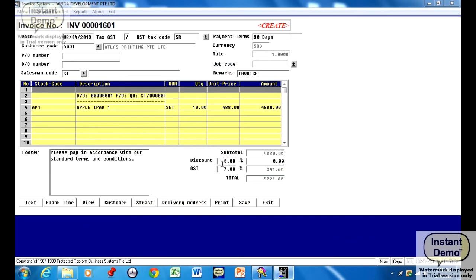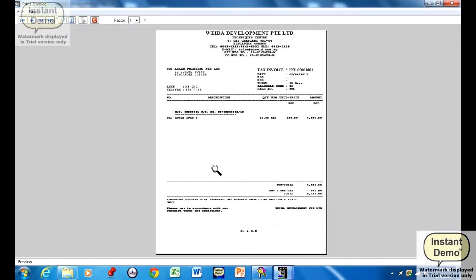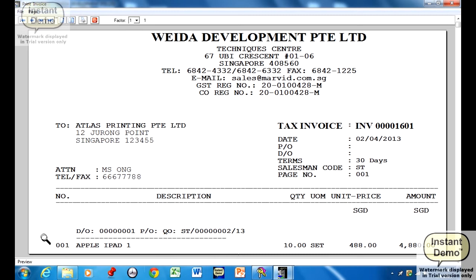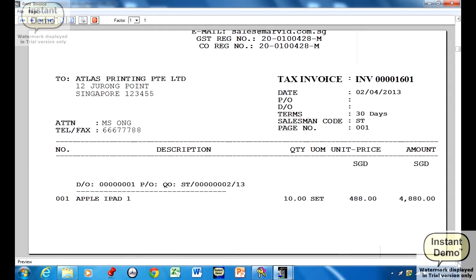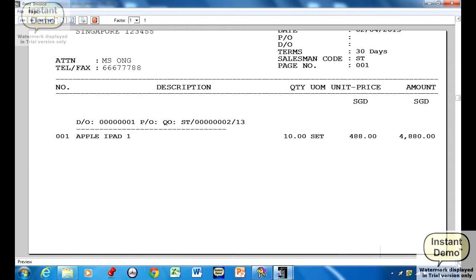Simply click on OK, and our sales invoice is created effortlessly. Now, we shall click on the Print button to print a copy of the sales invoice. Isn't this easy? Full details, including the DO reference and item description, is displayed neatly across the face of our sales invoice.